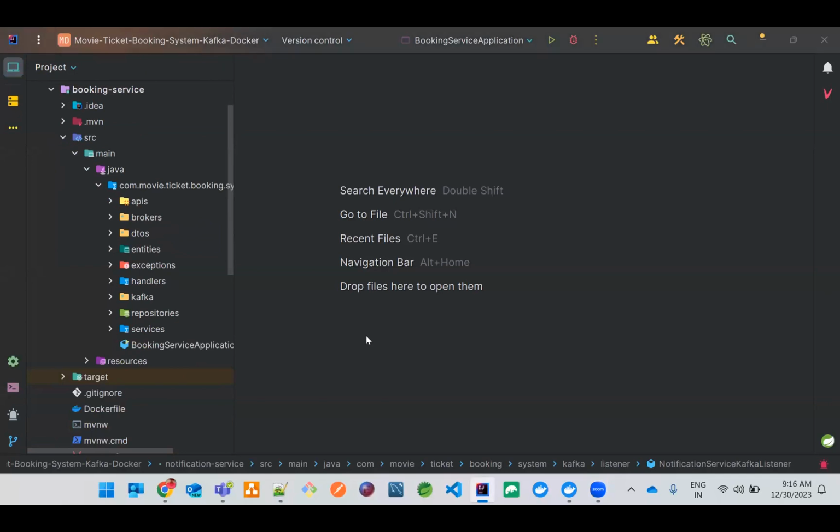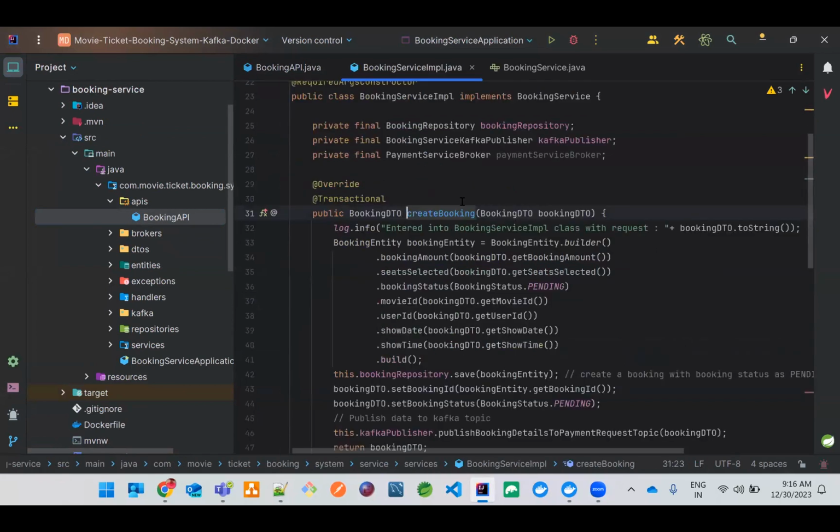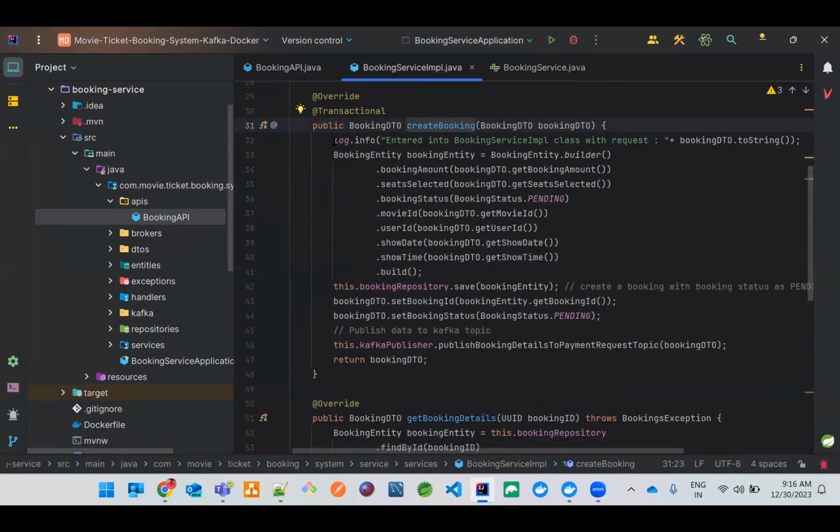Okay. So here, what simply I can do. Here there is a booking API. So here we are calling the create booking method, and here can you see this? If I go to this, here we are actually creating the booking entity first, and then we are saving the booking entity with the booking status as pending. Now after this, we are going to set the booking ID and the booking status.